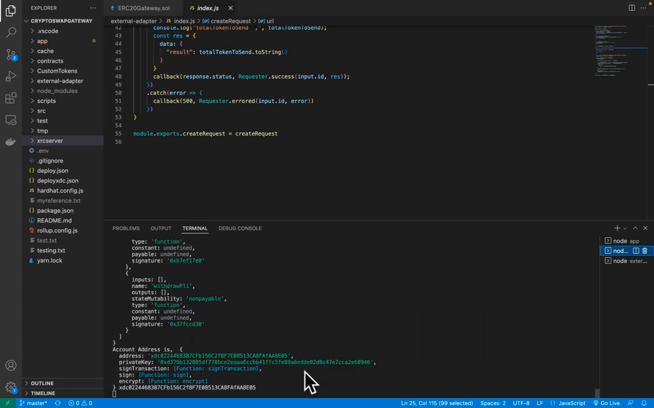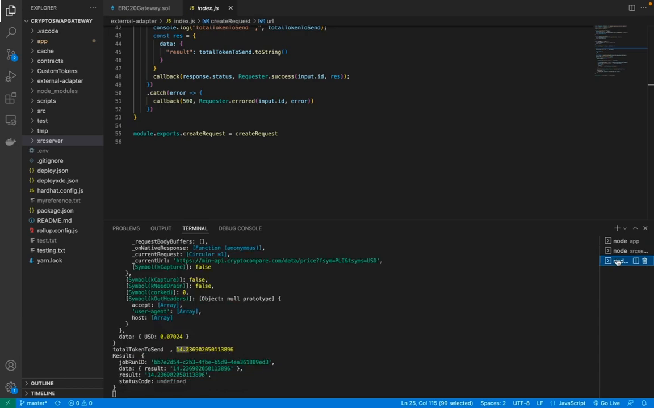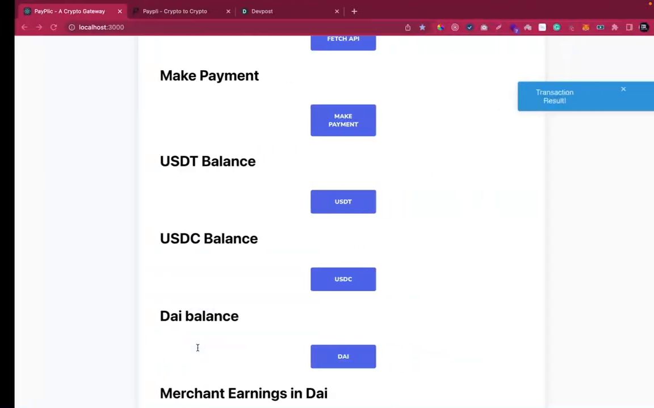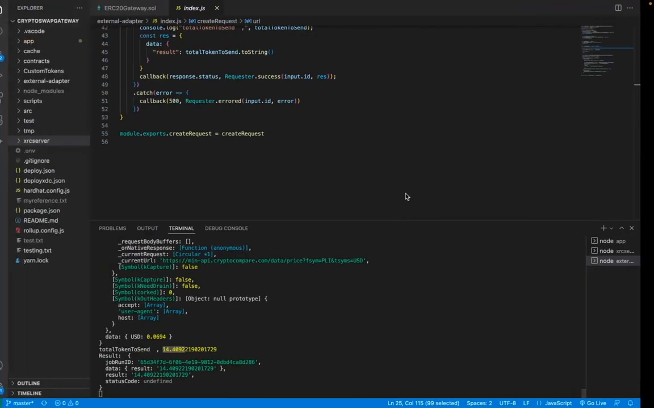Okay, you can see the changes occurring here. Accordingly, it is here, right? So it is showing that 14.40 PLI has been sent for one DAI. So according to the current market price, it calculates and then triggers the token back to the end user. Okay, so that's all about the quick backend demo.